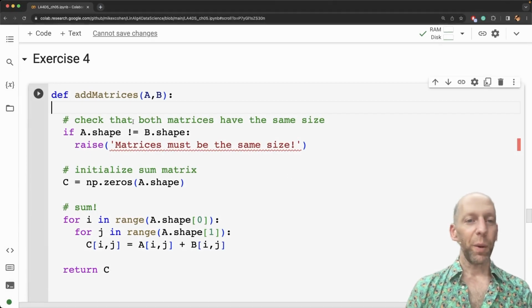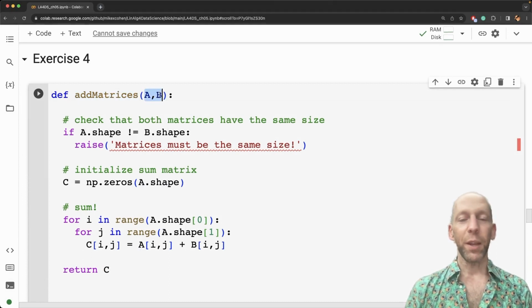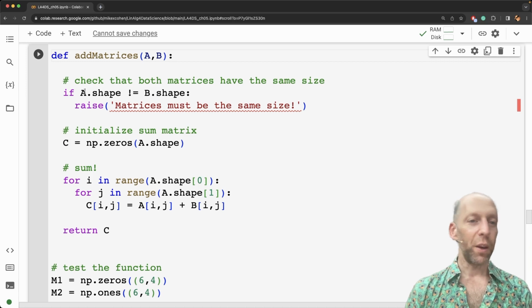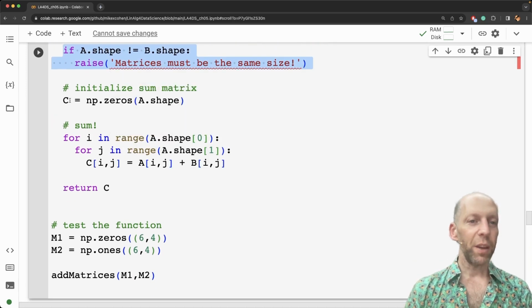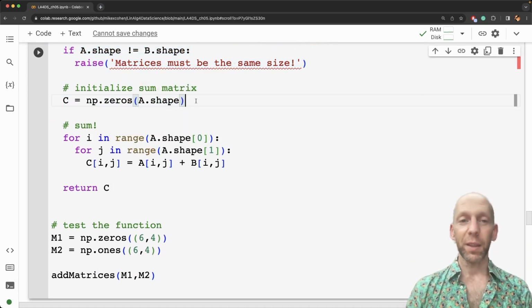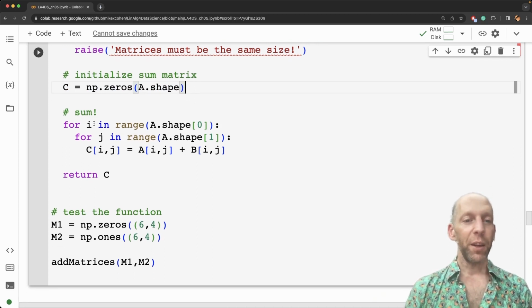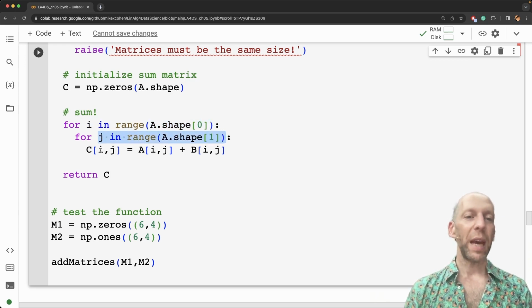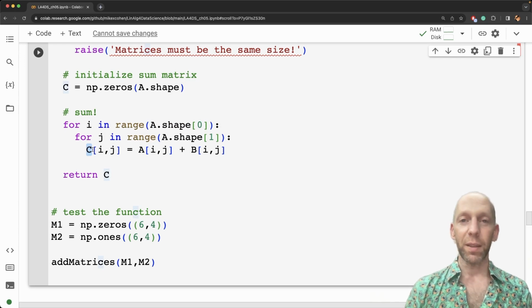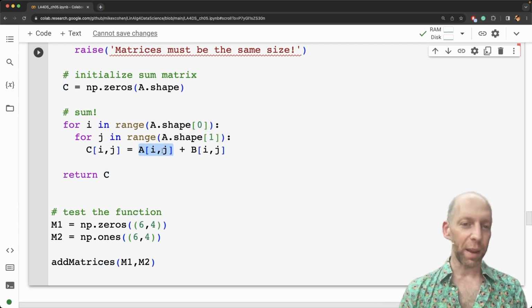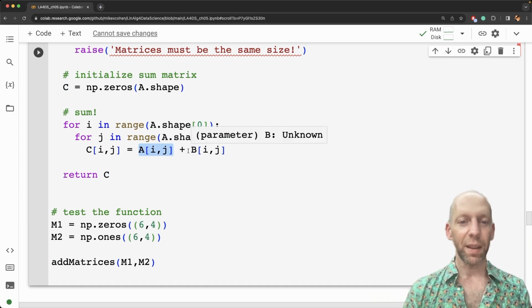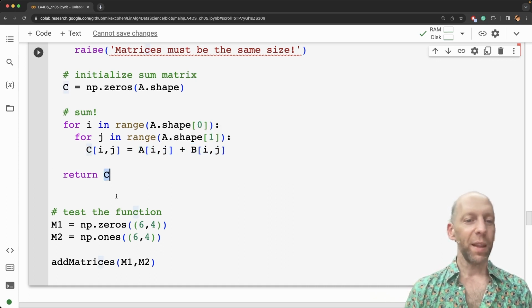So I wrote a Python function called add matrices. It takes two inputs, matrix A and matrix B. I'll get back to this point in a moment. And here I initialize a third matrix. This is the output matrix. And you can see here is the double for loop. So I'm looping over all the rows and then I'm looping over all the columns. And then we set each element in matrix C to be the sum of the element in matrix A and matrix B. So the ith, jth element in A plus the ith, jth element in B. And then we return that.